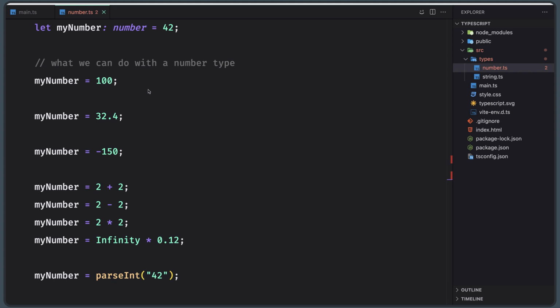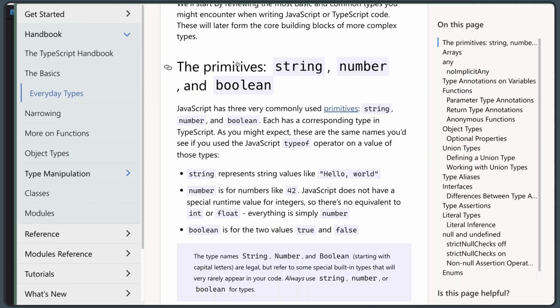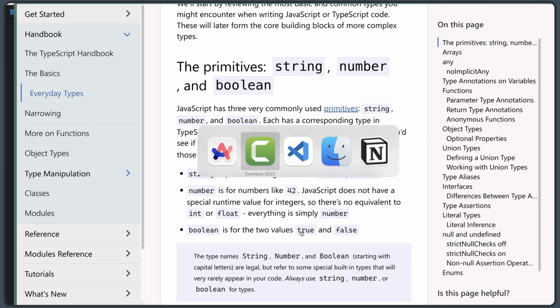In the previous video we worked with the number type, and here in the documentation of TypeScript we have the primitives string, number and boolean. So we worked with string, number. Now let's start and work with the boolean. Okay, so boolean is for the two values true and false.